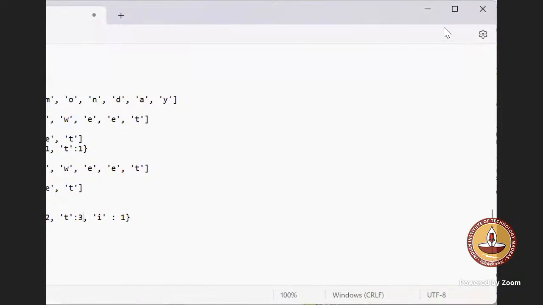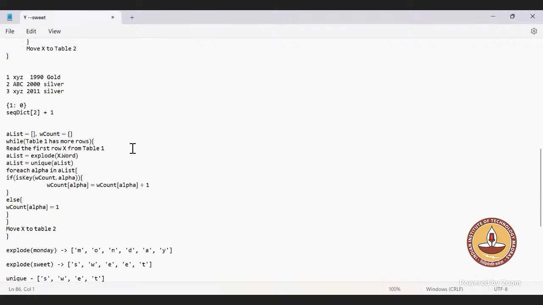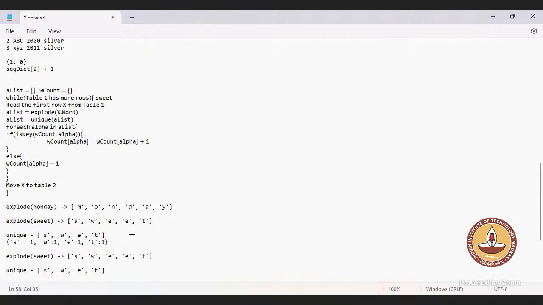See, ma'am, when we take the second word, I'm not sure what is going to happen, because we are not even appending that second word to A list. We are just exploding that second word. Let us see here. The first word you told was sweet, no? Yeah. For sweet, A list will be explode of X dot word. So you will get sweet as this output and unique will be SW. It is that one only.